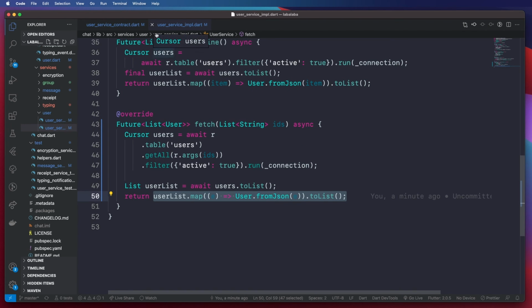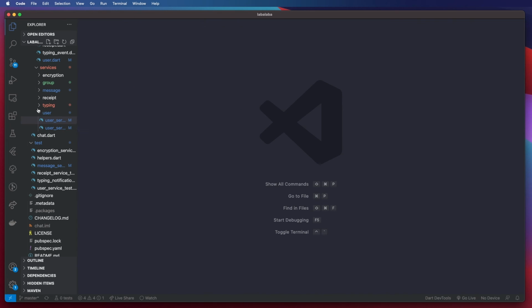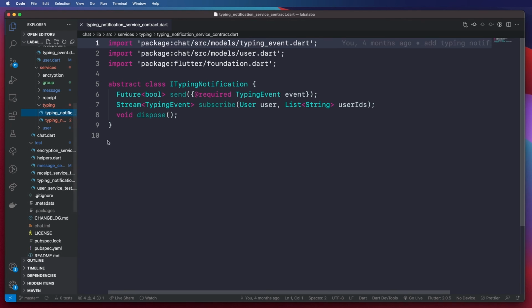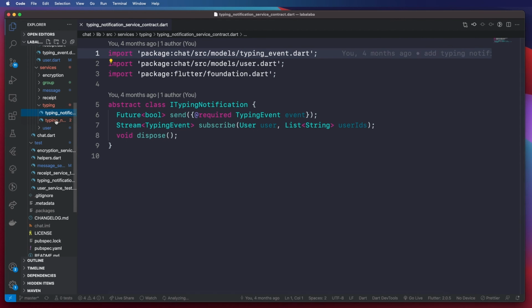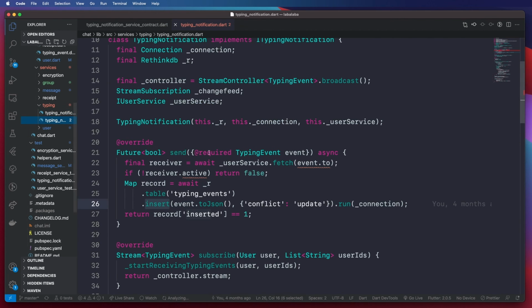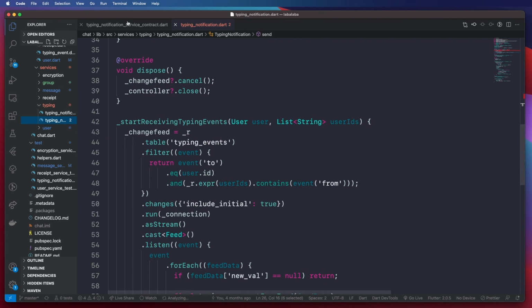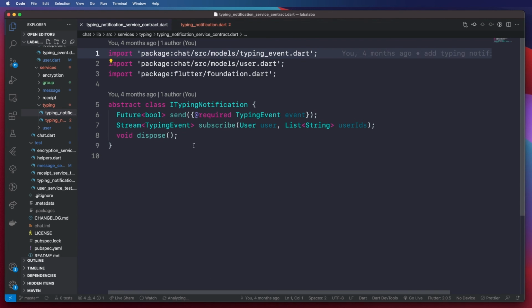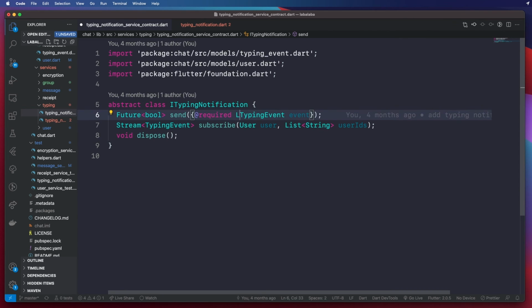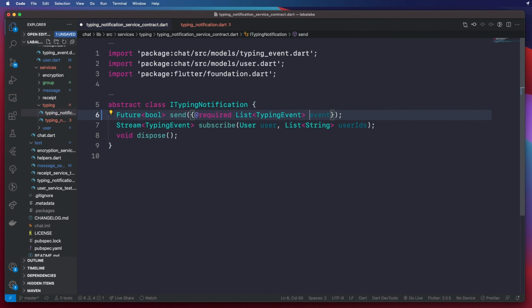So that's a simple refactor there, and we'll next move to, as you can see, refactoring our typing events here, which is erroring out at the moment. Let's go ahead and open our typing events implementation, and also the contract. For our contract, what I want to do again, like the message, is instead of returning a single event, I want to return a list of events.